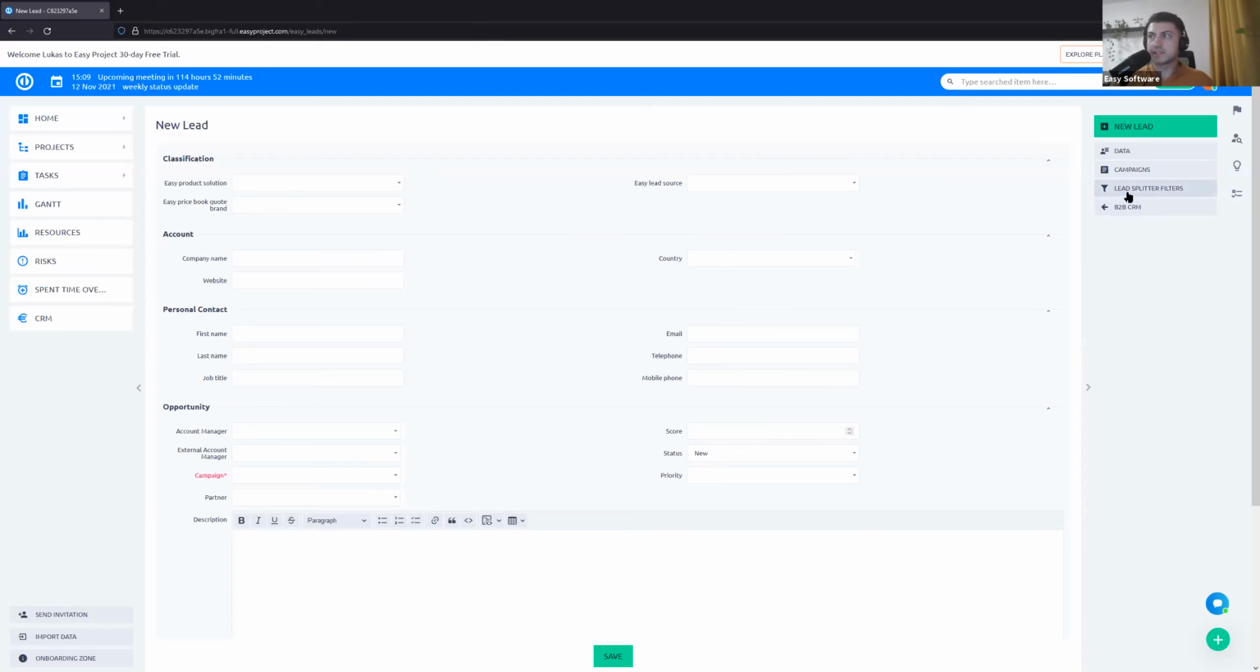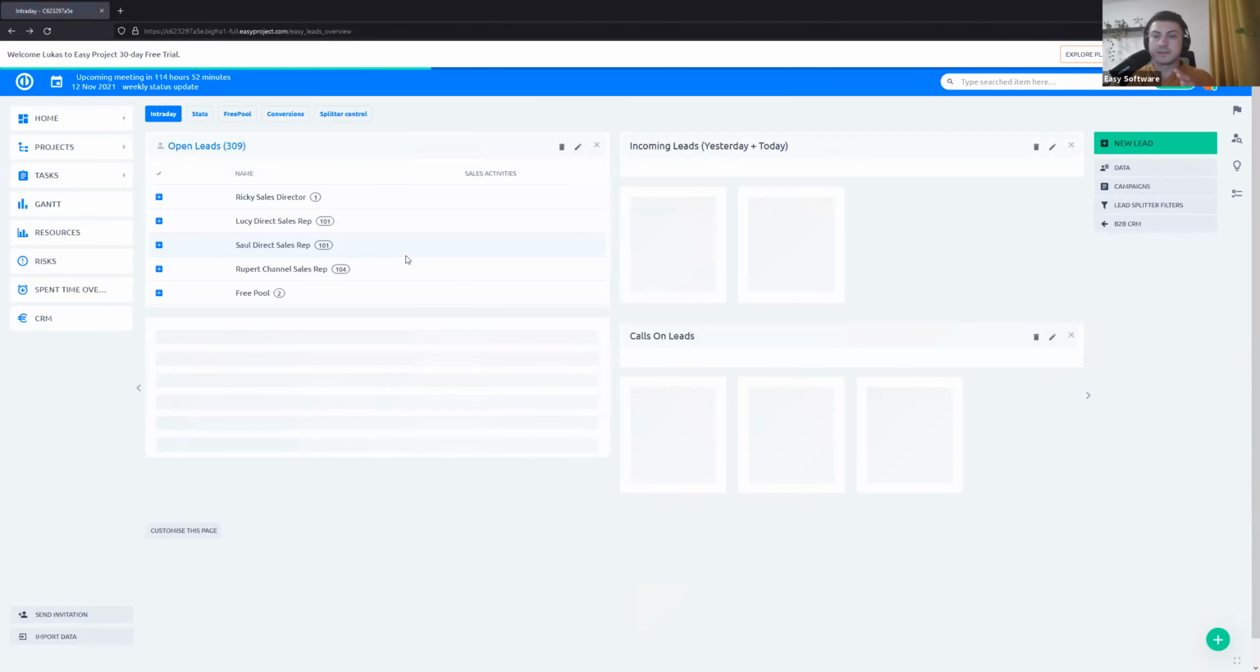If I go to the right side, just below campaigns, you can see lead splitter filters. Lead splitter is a functionality in the new CRM that allows you to set up custom lead distributions amongst your users. Once again, make sure to keep talking about this with the sales consultant once you have the personalized demo. If I go back, do not worry.